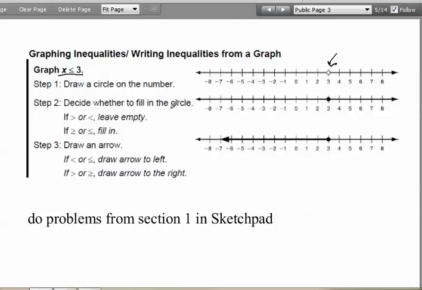Step 2 is decide whether to fill that in and make it a solid dot, or whether to leave it open. So again, if it is greater than or less than, leave it empty, so leave it open. But in this one, we have less than or equal to, and that is right there, and then we want to fill it in.